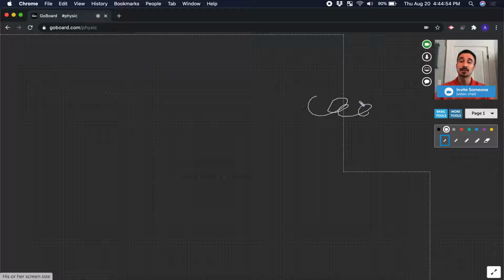So that's just something to remember whenever you're working with another student or even multiple students. The dotted line automatically goes to the smallest screen. So as long as you stay within that dotted line, everybody you're working with is going to be able to see the material.